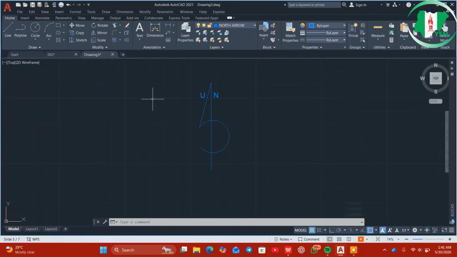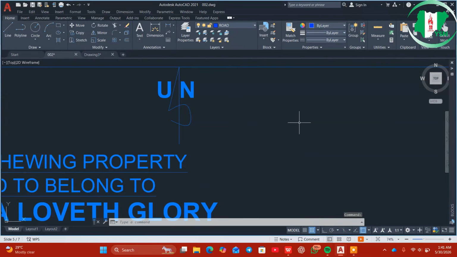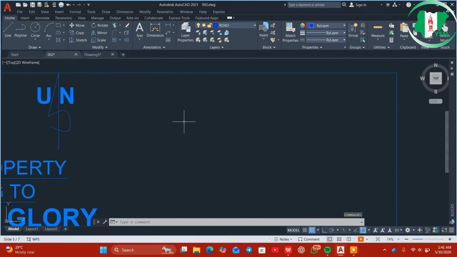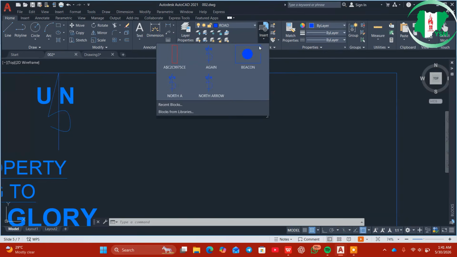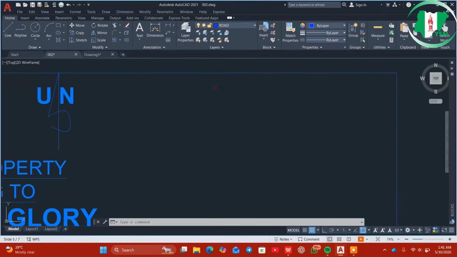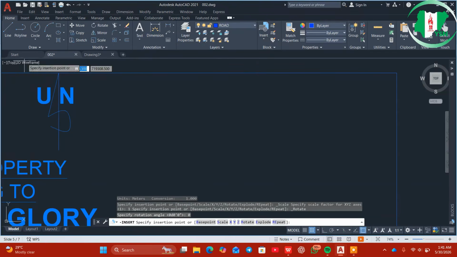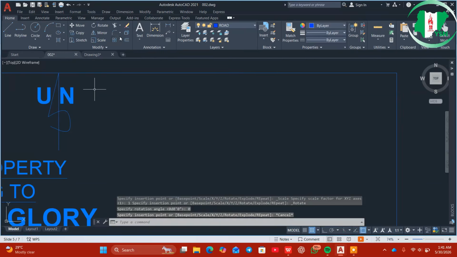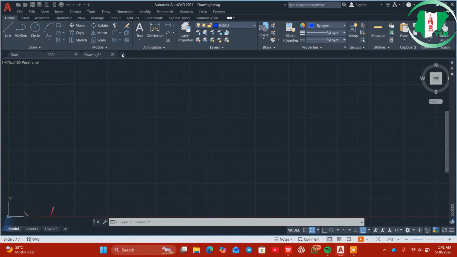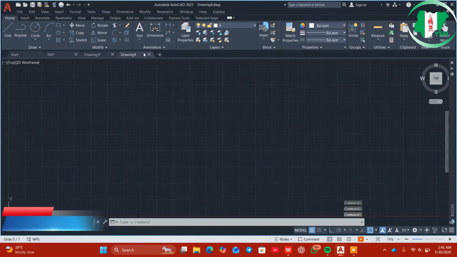The most beautiful thing about having a block is you can go to any drawing of your choice and insert your block because you have saved it. You just go to insert and you click not arrow. This is the block that we just created. Okay, let's go to a new drawing, a whole new window. It does not have any layer, so you can create a layer and insert your block to that layer.